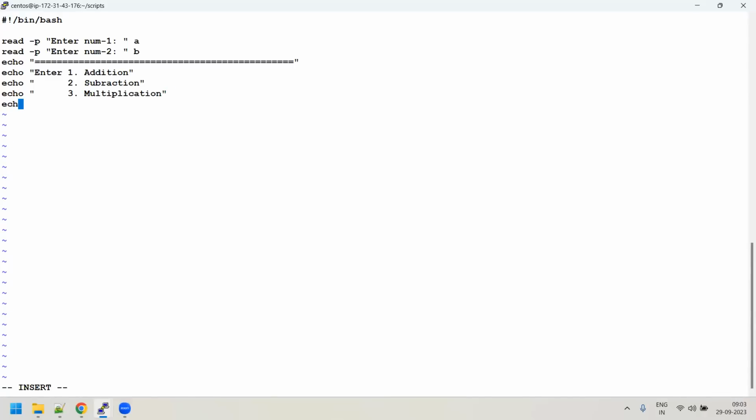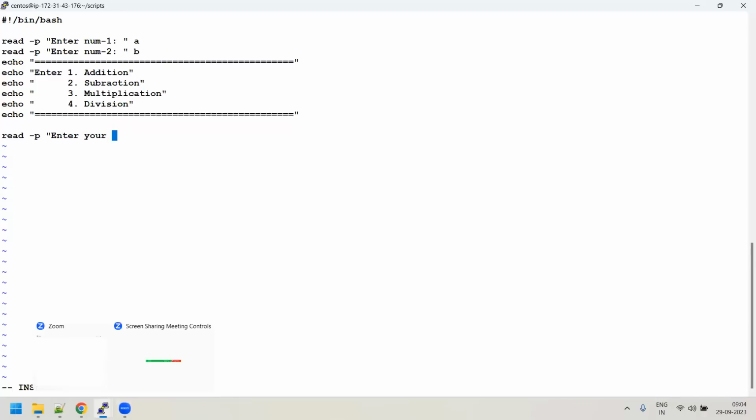And then say echo, okay, division. Then again do like this. There will be a lot of people that design like this actually. Then I'll say read -p, enter your options. Option like either 1 to 4, any option. And I'll give the variable name something like OPT only. I'll give option.